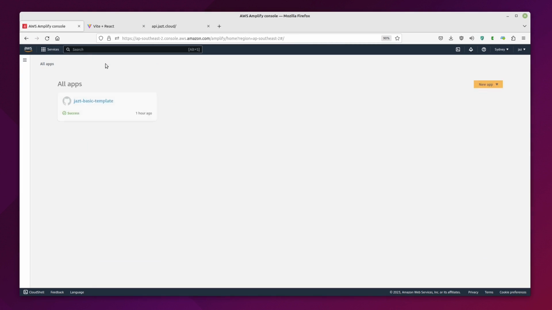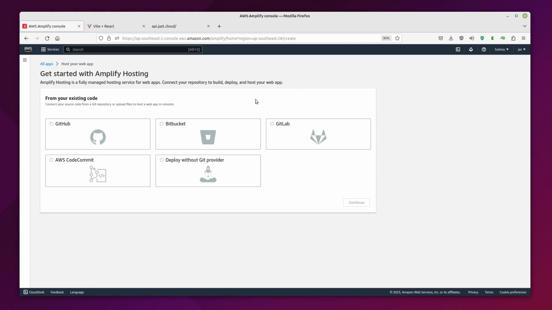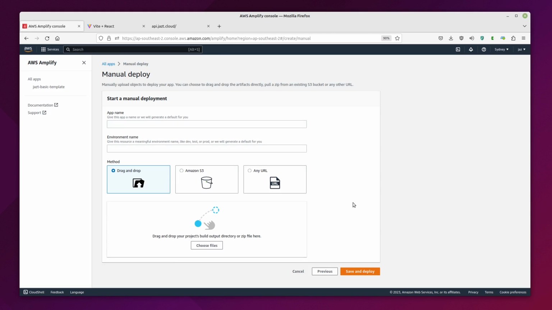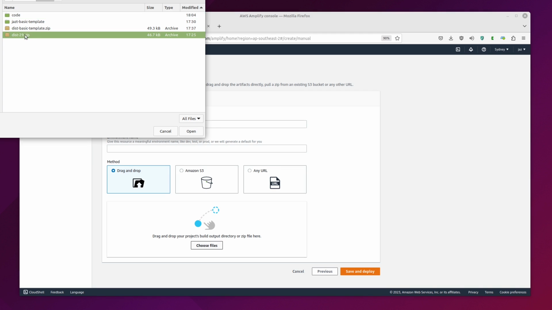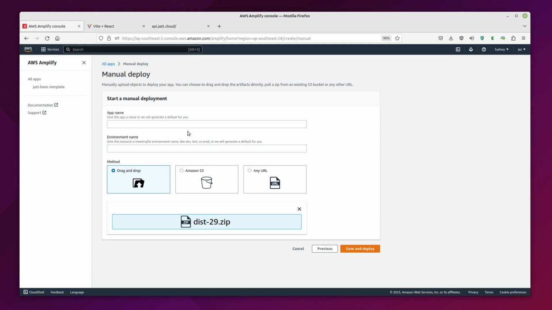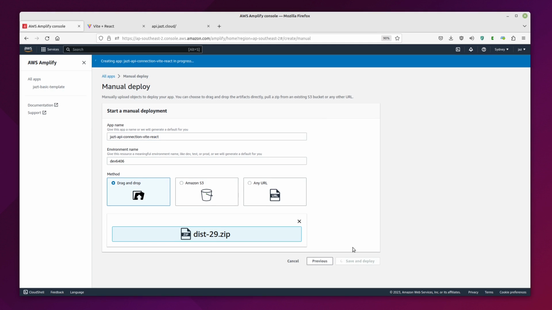and click on All Apps and New App, Host Web App, and again deploy without Git provider and continue. And choose your customized zip file. Choose a name, save and deploy.